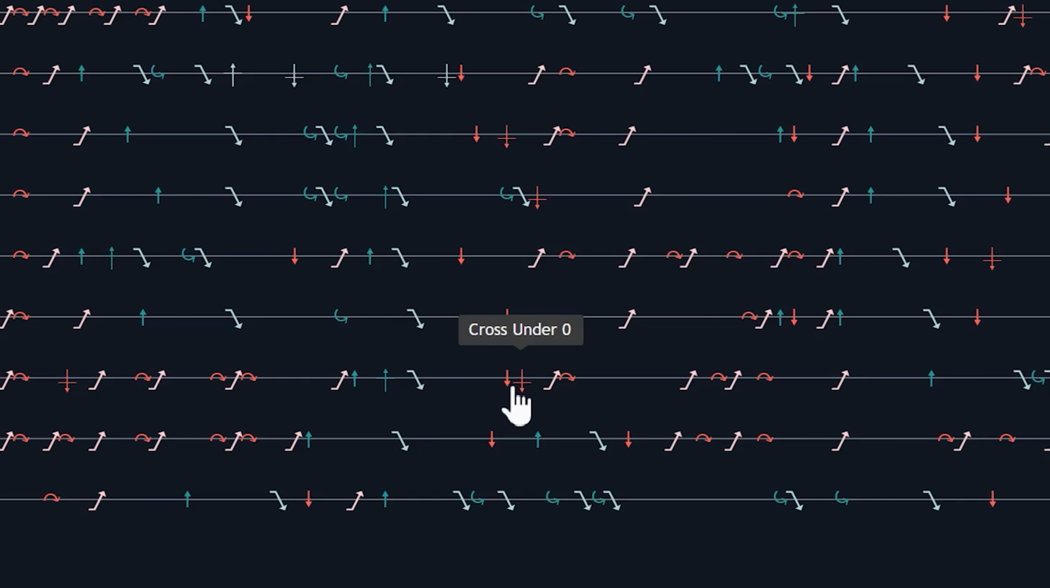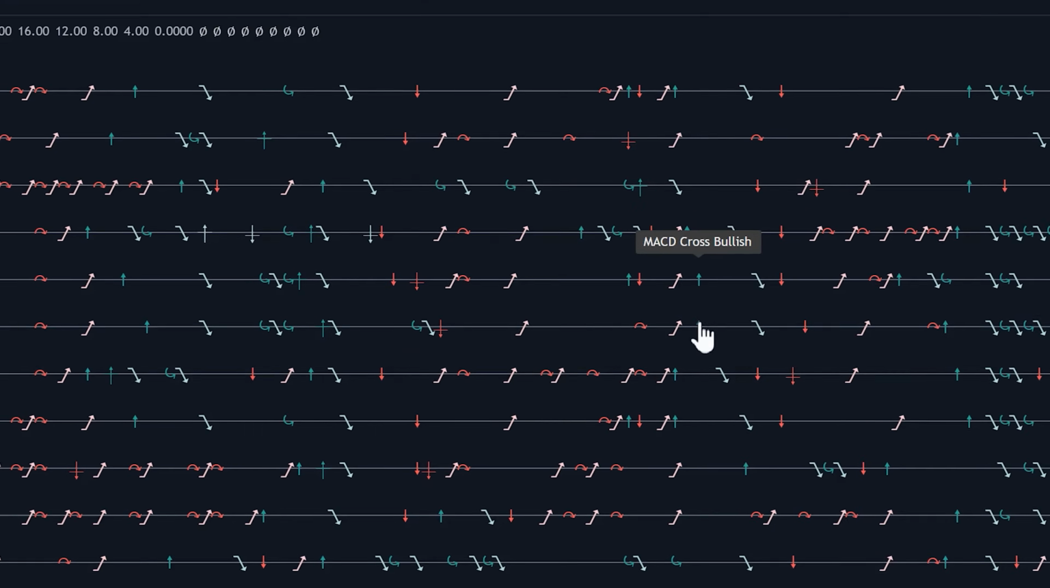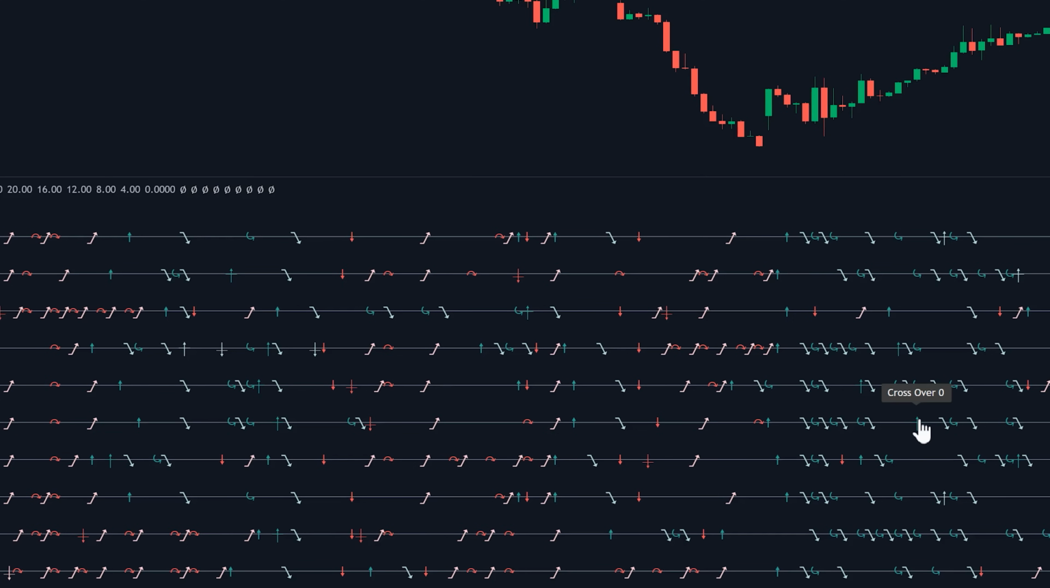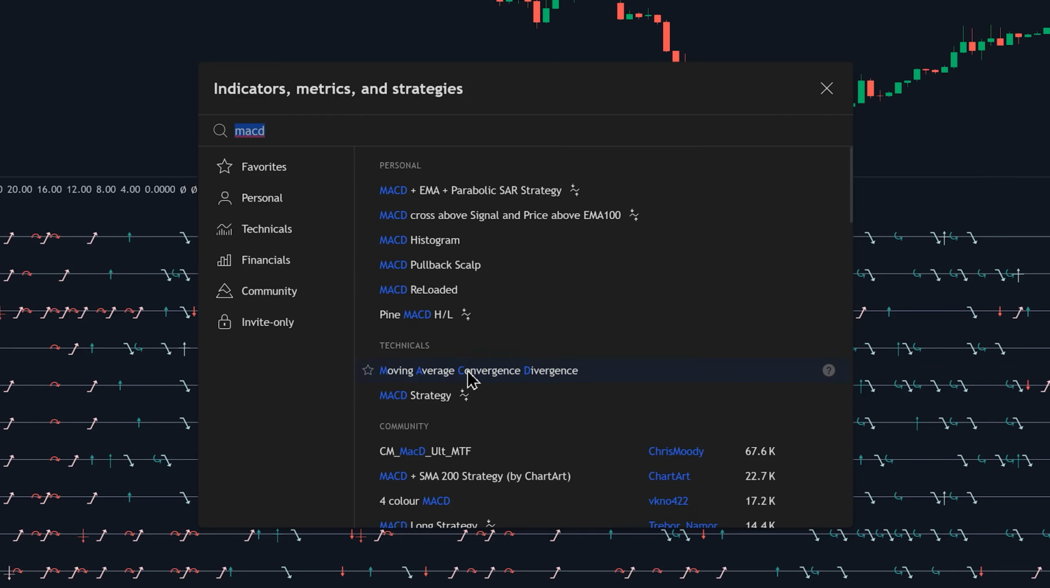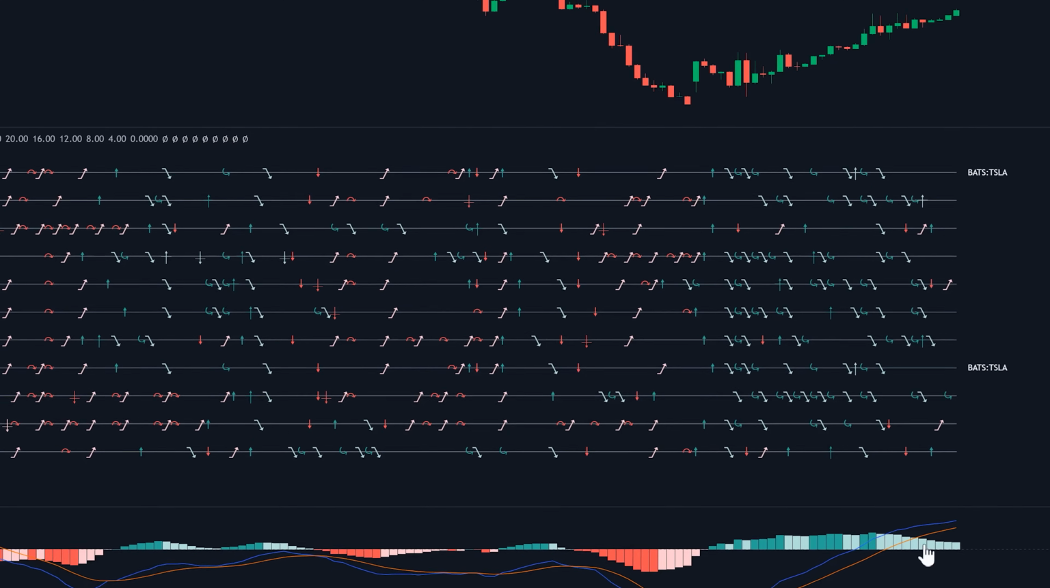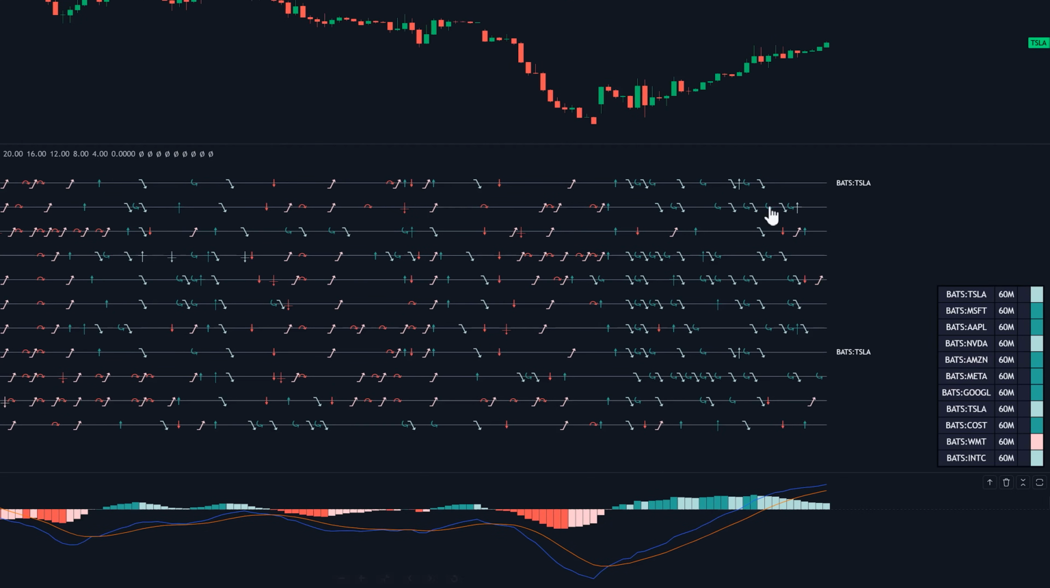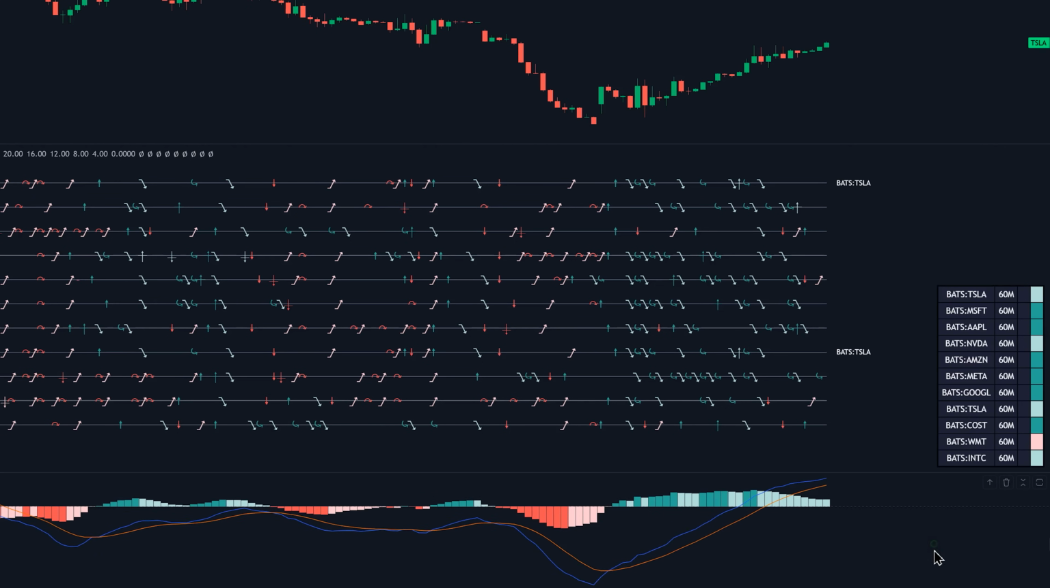There are also symbols for things like a cross under zero, which tells you that the MACD line is crossing under the zero line, or a MACD bullish cross, where the MACD line crosses above the signal line, suggesting a potential move higher. If you ever get confused about what any of these symbols mean, you can always bring up the actual MACD indicator with its default settings on a separate pane, and use that as a reference to double-check the signals you're seeing in the screener. It's a nifty way to compare and learn over time, so you don't have to guess what each color or symbol is trying to tell you.